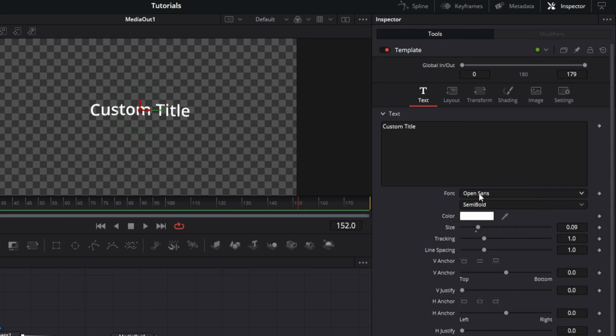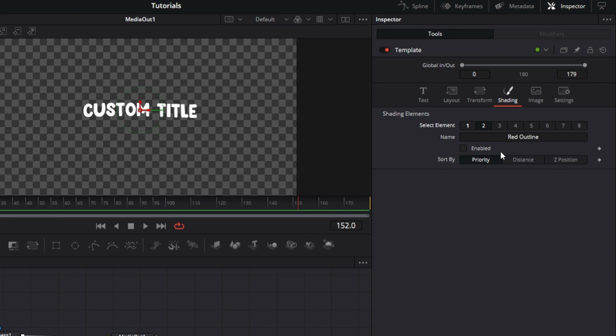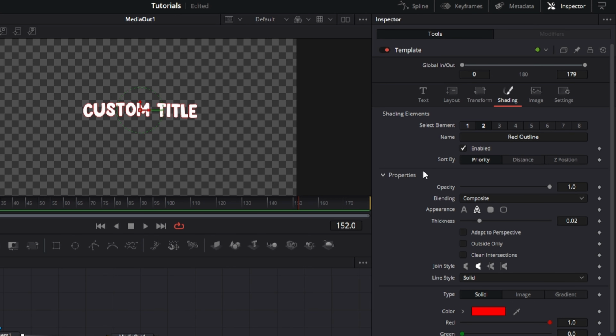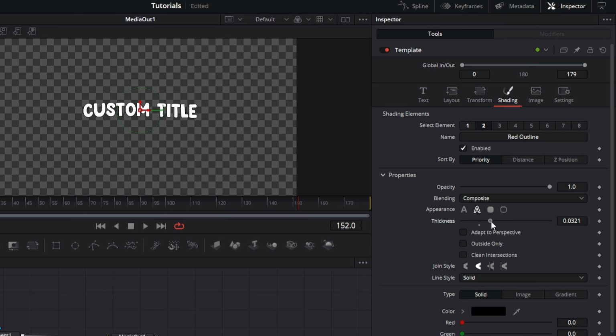I don't like the font, so I'm going to change that to something else. Now I want to add an outline to my text, and we're going to go over to the shading tab, and you'll see the option select element. We're going to click on number 2, and the name of it is the red outline. We're going to enable that and then change the color of this outline. I'm going to set it to black, and then I'm going to change the thickness so it looks a little more cartoony.